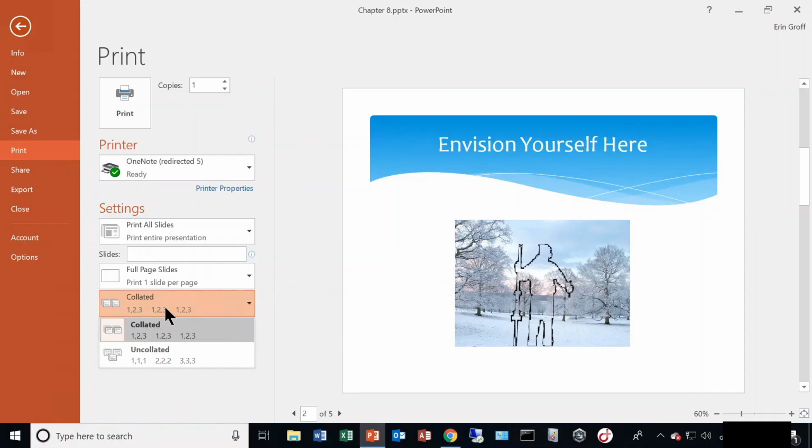Then underneath that, you have your collated settings, and this is how your slides will print out. You can print them in groups. So the first slide, second slide, third slide, first, second, third, first, second, third, and so on. Or your uncollated would be printing all of your first slides all together, then moving on to print all of your second slides together, and so on and so forth.